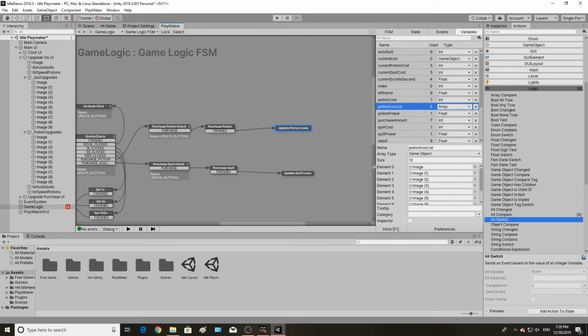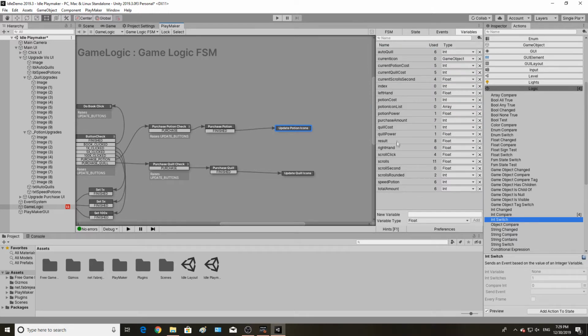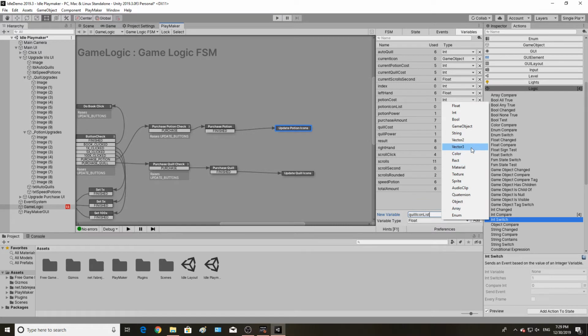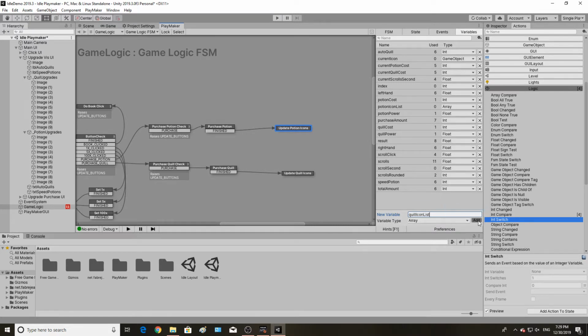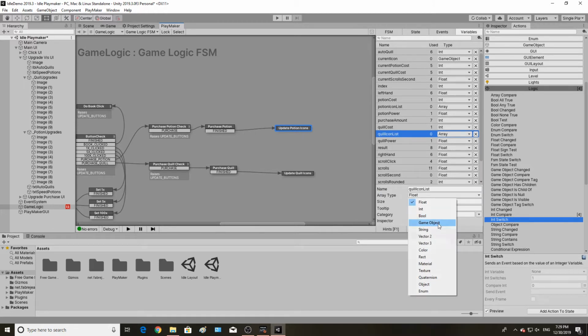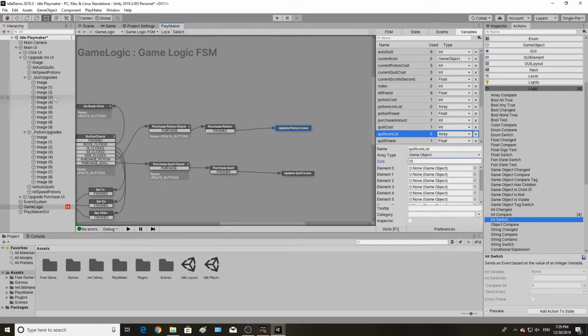Rather, what I'm going to do is set up an array of these icons, and then divide my quill count, or in this case, my potion count, to see which of these indices I should access. Now, I've already set this up for potions, at least for the variable part. If I go into my variables, you'll see I have a potion icon list that is of data type array. I have specified that it is an array of game objects, that it has a size of 10, and in each one of these elements, I dragged in the image reference.